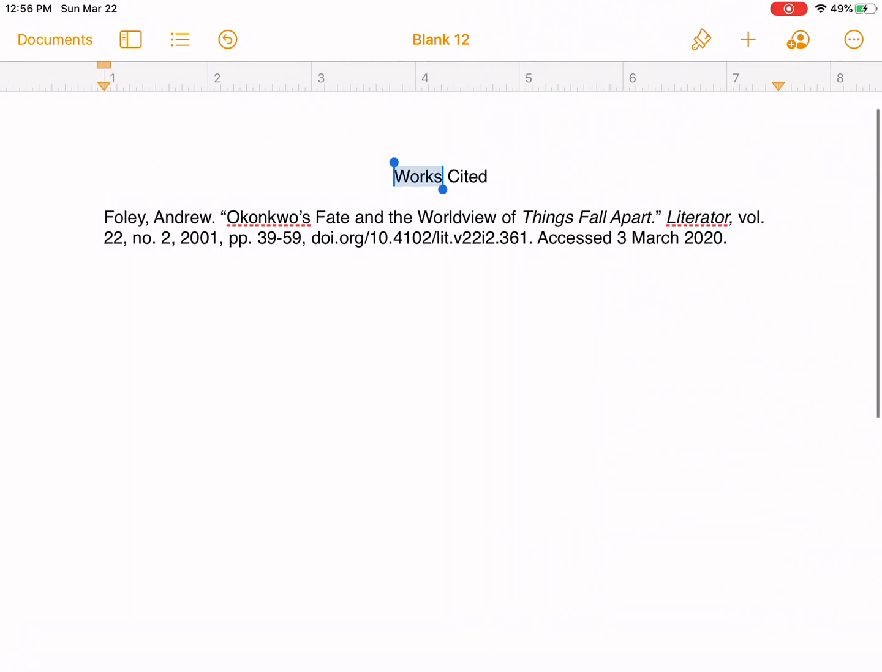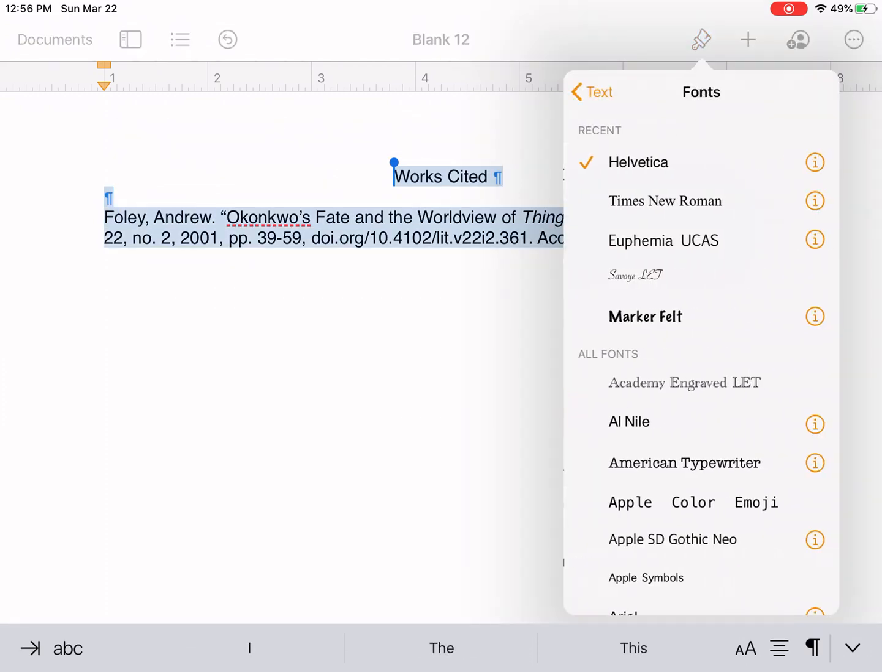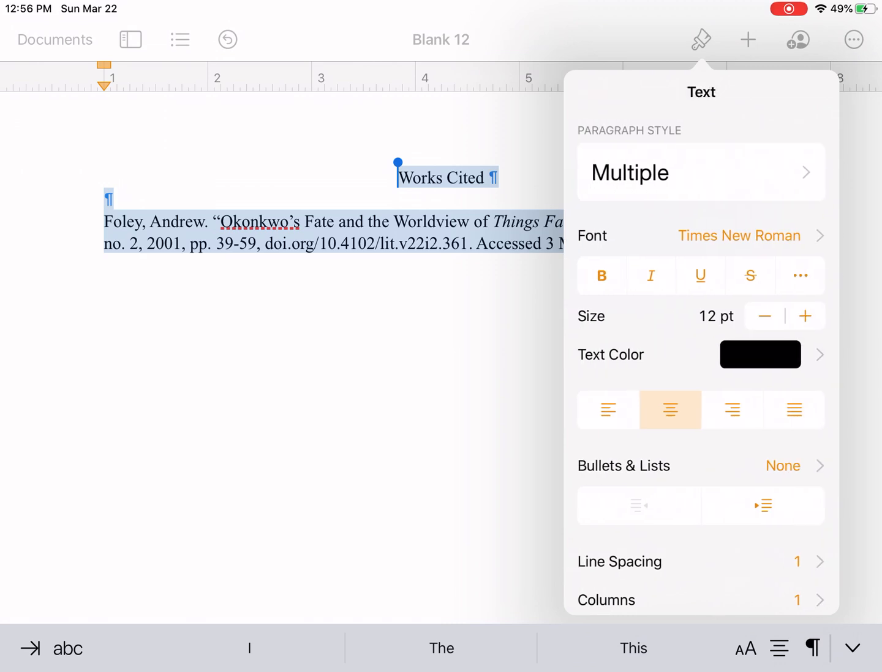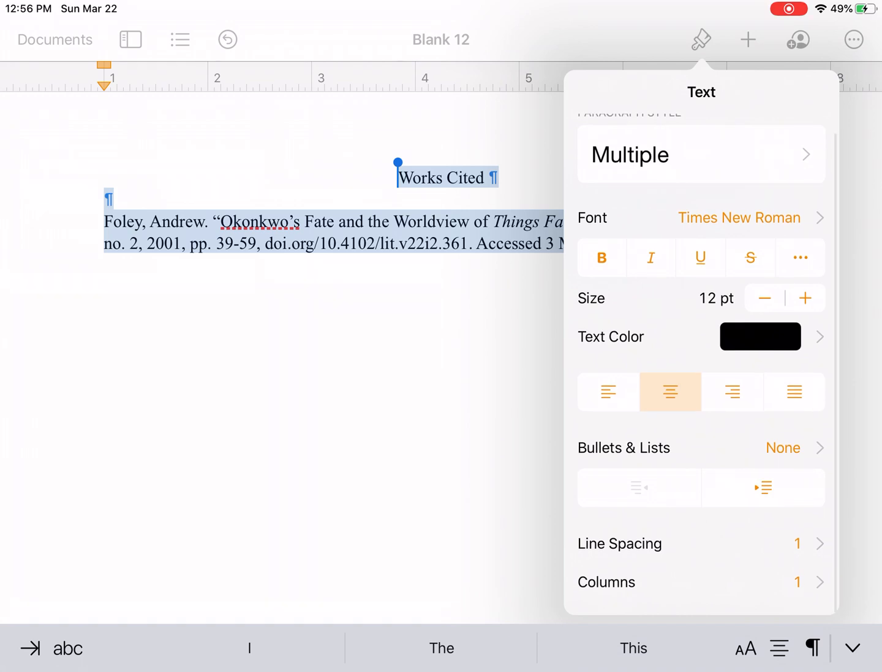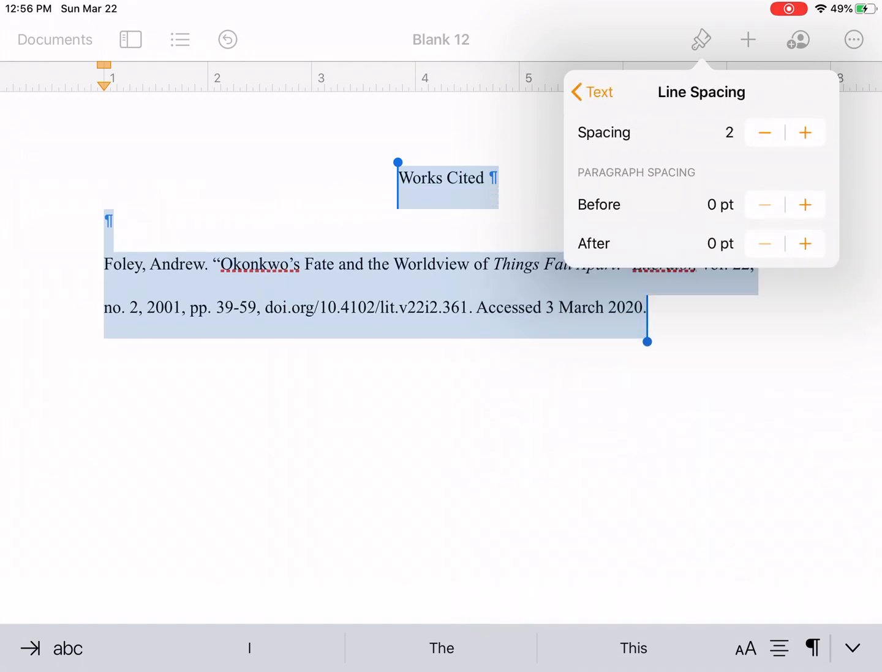You're going to select the whole document and change the font to Times New Roman. And then, of course, it needs to be 12-point font. Mine is already at 12-point font. Scroll down on your iPad and then click the 1 up to 2 for line spacing.